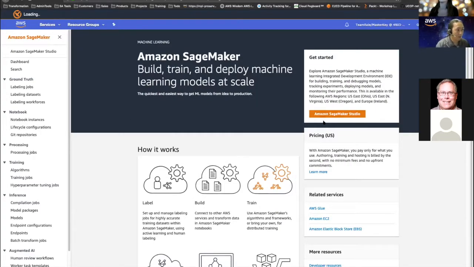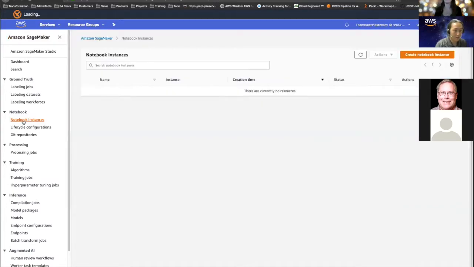From here, on the left, there's a bunch of different services. The one we want here is the notebook instances one. And we'll click. There. Okay. And I think most people are here now. We're going to click on Create Notebook Instance.